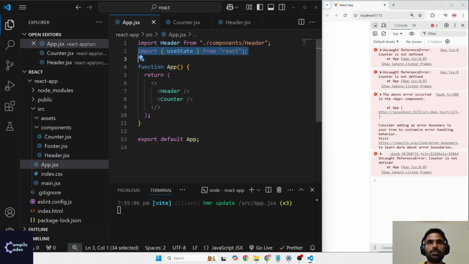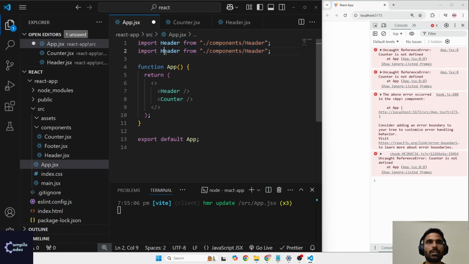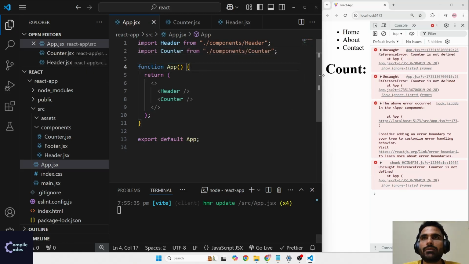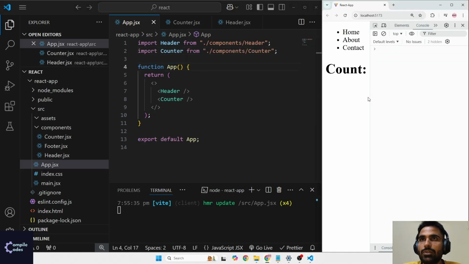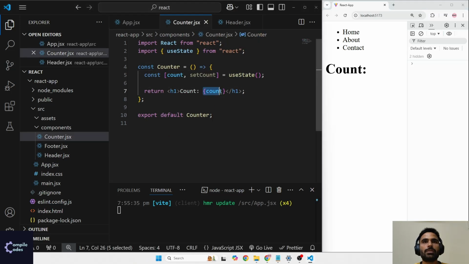So we do not need useState here. We rather need to import, or maybe I just copy paste this, and instead of header we need counter. Okay. So here now if I reload, you have this count, and in front of count you do not have any number because the property is not set. If you want to set a default value of this property count, you can mention it here. If you set it to 0, this is how it works.